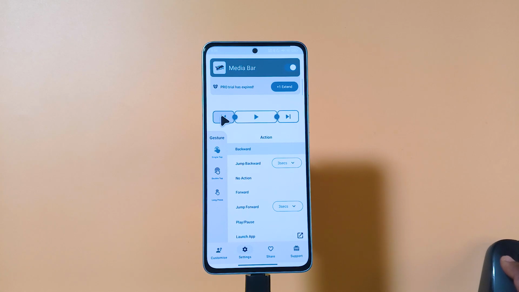Now the left side has been selected for adjustments. If you want the middle part to be selected for adjustment, you tap on it, and this is the right part. So now that I've selected the left part, from here I can choose what I want it to do. If I want it to go backward, then backward will be selected. If I want it to jump back a few seconds, then I can tap this and select how many seconds I want. If I don't want it to do anything, I can tap no action, and you can see it has switched to this icon.